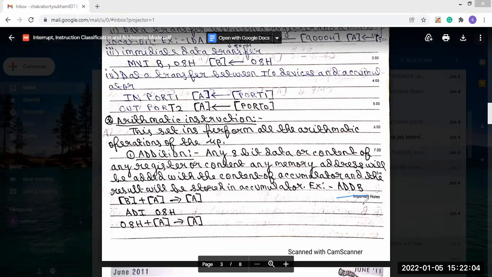That means the data that is stored in the B register will be added with the content of the accumulator, and after adding, the final result will be stored into the accumulator again. So if it is written like ADD B, the content present inside the B register will be added with the content of the accumulator, and the final result we get will be stored onto the accumulator again.